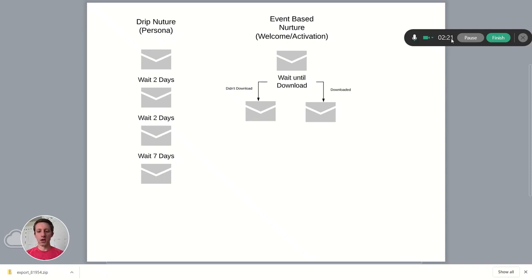Those will typically see very high open rates because they're expecting it. Now, what I choose to send them after that depends on actions of the user. So I will wait until they download, and then if they download, I might send a triggered email based on that download that encourages them to use a feature.